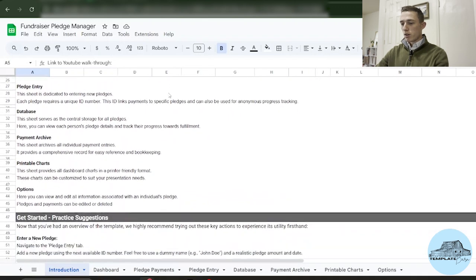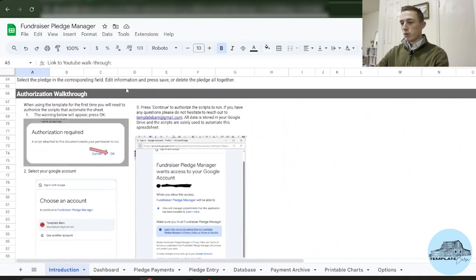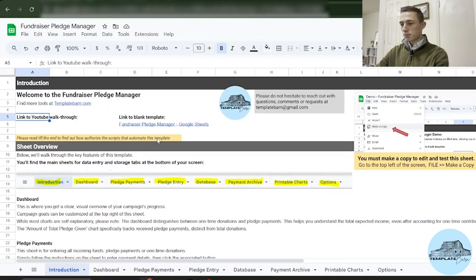One of the most important parts of this introduction is simply this authorization walkthrough. When you first use this template, you will have to authorize the scripts that automate the template to be used within your Google Sheet. If you have any concerns, any questions about this, please do not hesitate to reach out to us, but you will have to authorize this. We can guarantee that it's just working on the sheet and it does not extend outside of the Google Sheet.